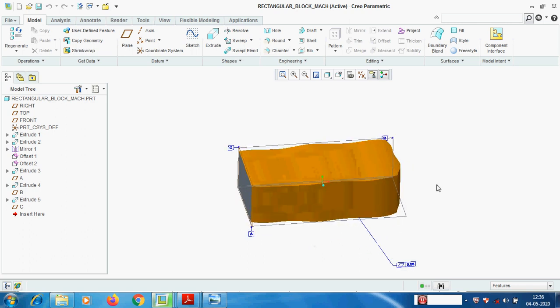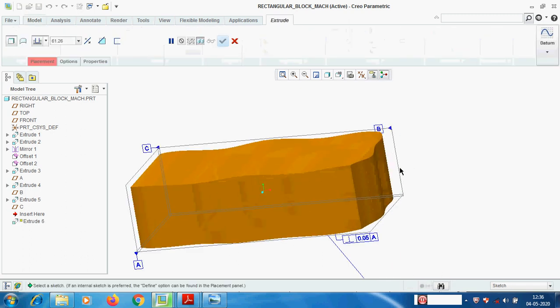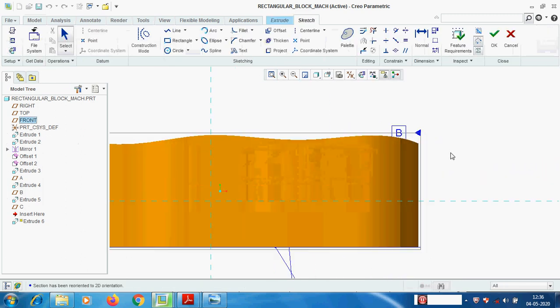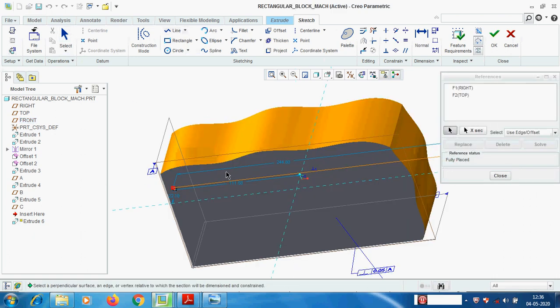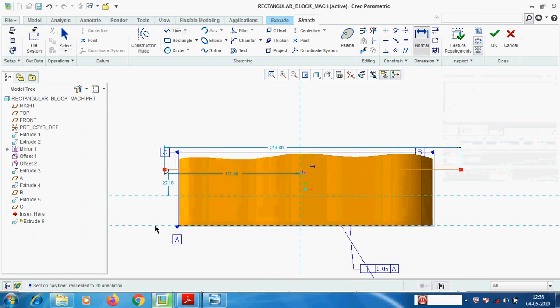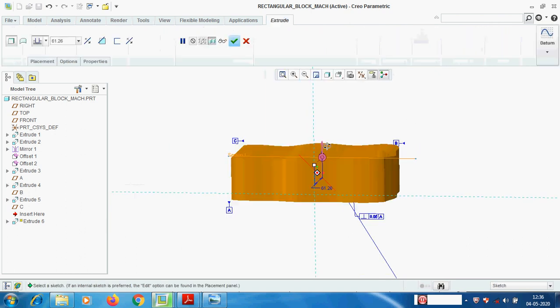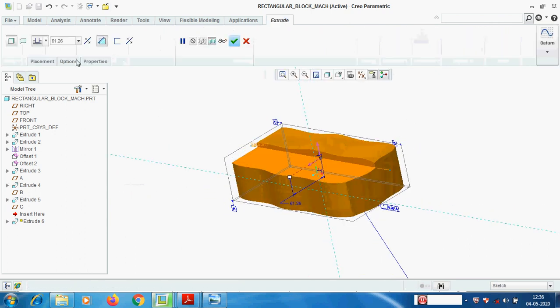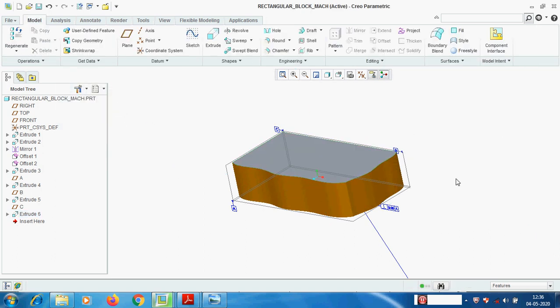Now I am going to remove the top surface. Extrude. Let's continue. Just I am creating one line. We have to refer only the bottom surface. The total height given is, sorry, 50, then okay, remove material through all, okay. Now we removed the top.